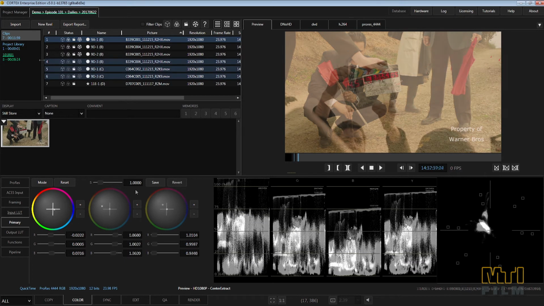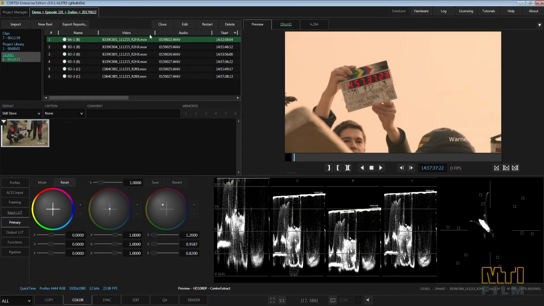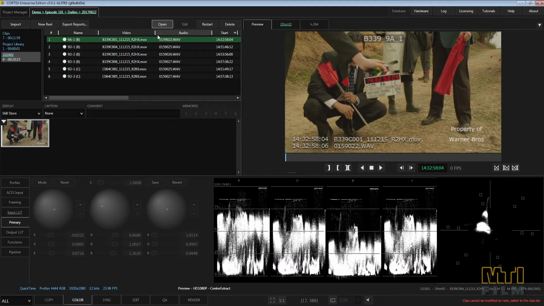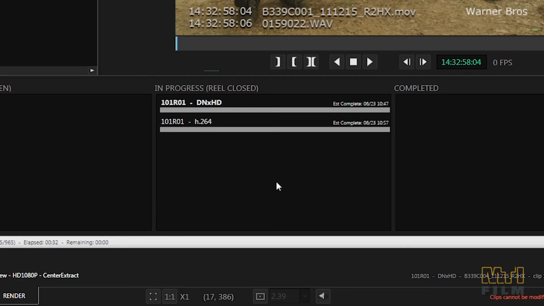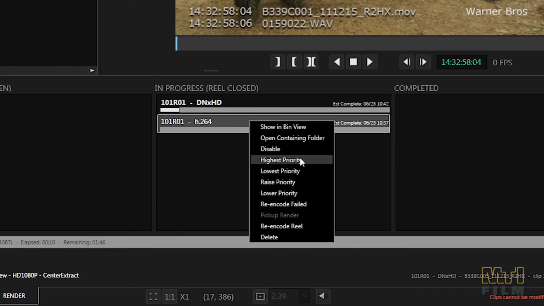Once you've completed work for each reel, closing it will instruct CORTEX to finish rendering its deliverables and generate reports to be added to each deliverable folder. Check the status of each render in the Render tab, and if you want, alter the render priority of each deliverable. Right-click on a deliverable and choose the desired action from the context menu to move that deliverable up or down in the render queue.